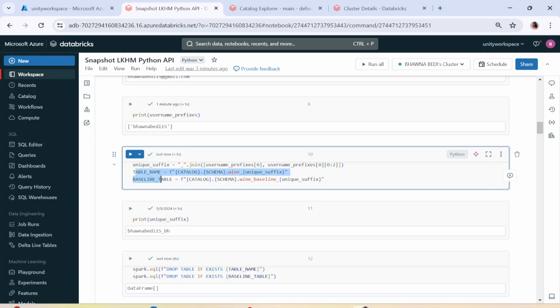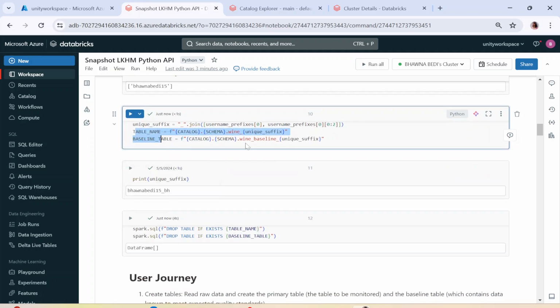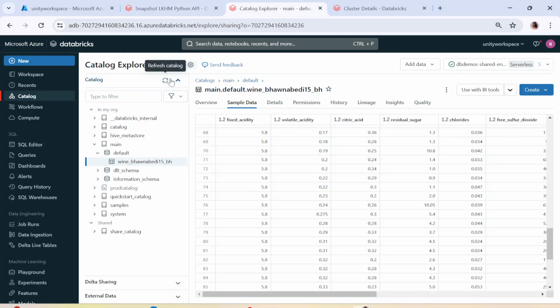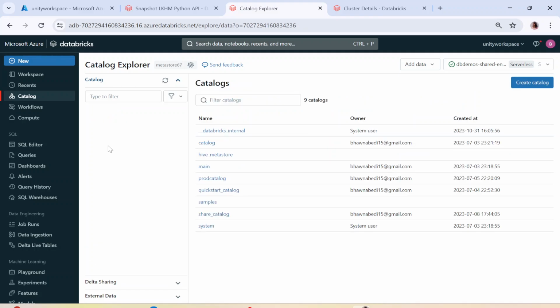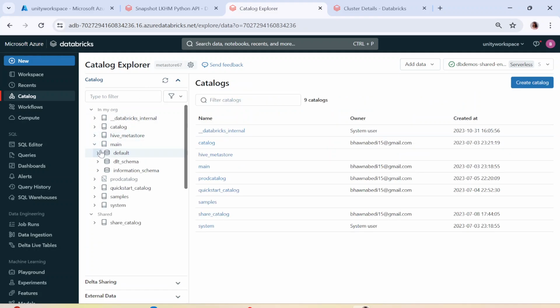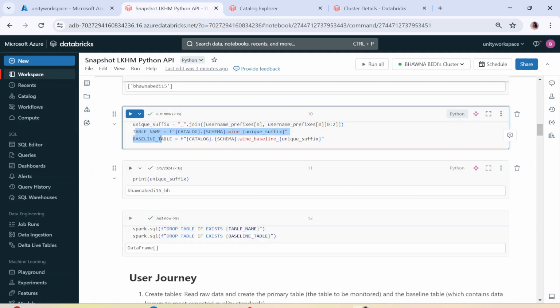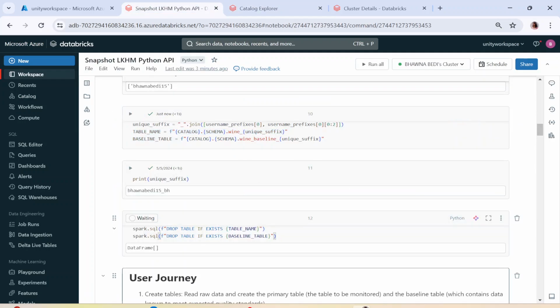I've just given the names, right? You can hard code it as well, you can parameterize it as well, and then I have dropped all the tables. So let me simply refresh it and again go to the catalog over here, go to the main and go to the default, and let me see, do I have this table name? No, I do not have these two table names, so that's why it did not get dropped.